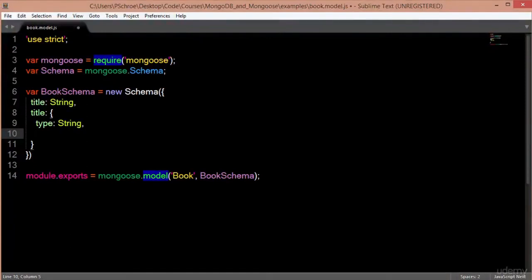However, Mongoose gives us the ability to add in optional fields. So one kind of optional field is the required field that we can set to true or false. The default is set to false, meaning that this field is required in order for this model to be saved.